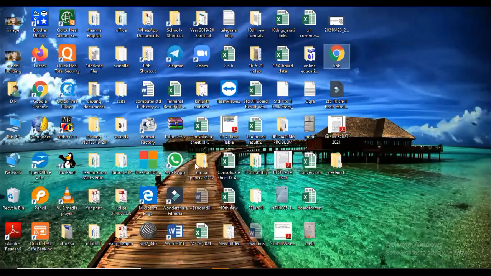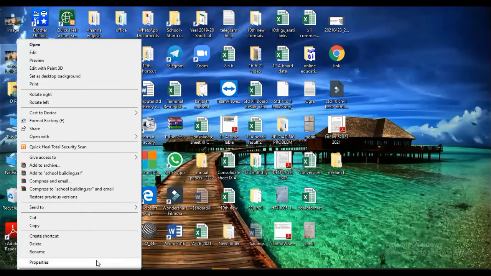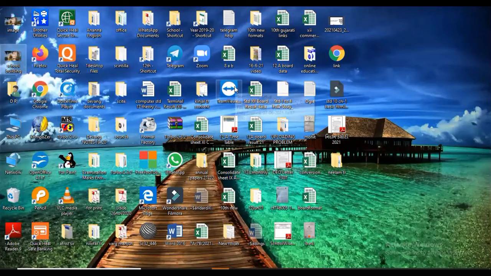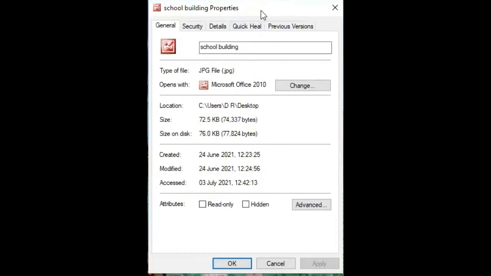Now we are going to find one image, and for example this is one JPG image. So right click on this image, go to properties. These are the image properties. So copy this name.